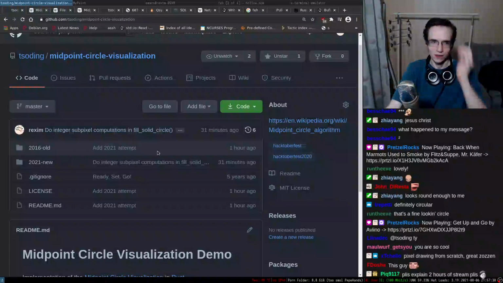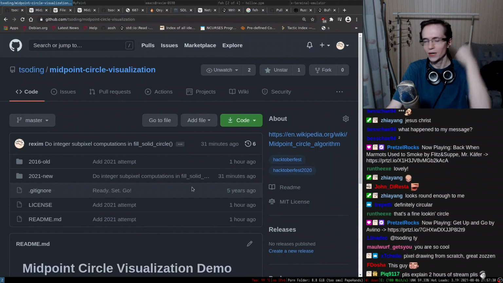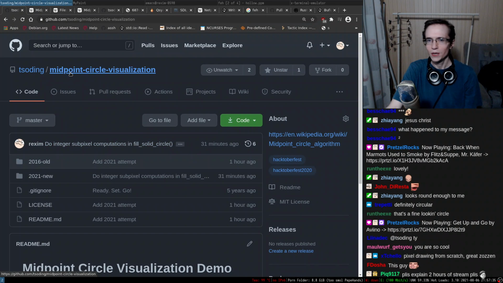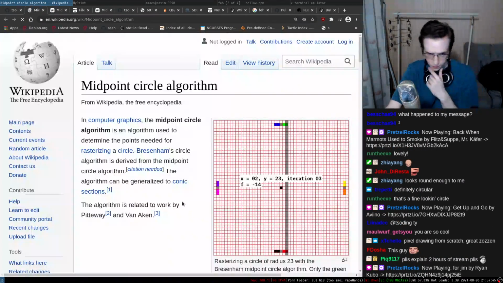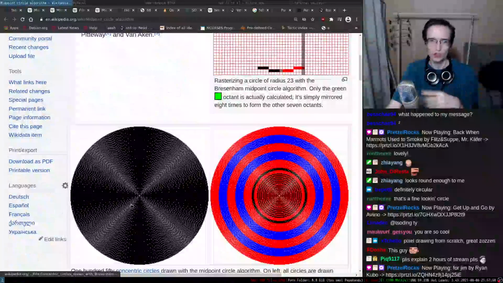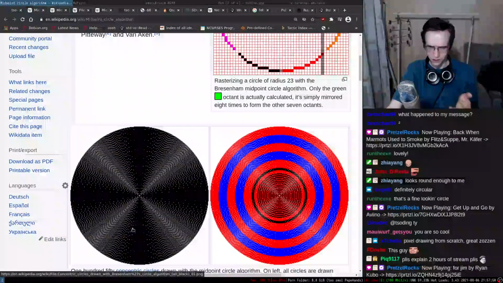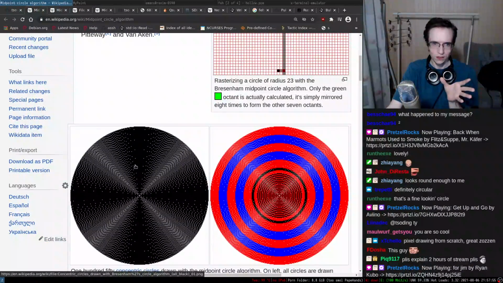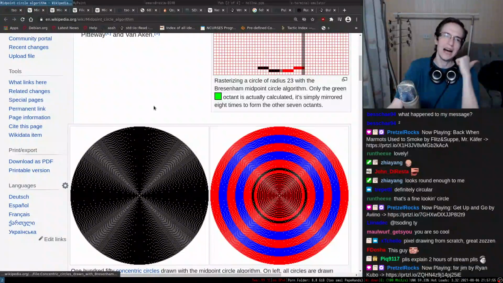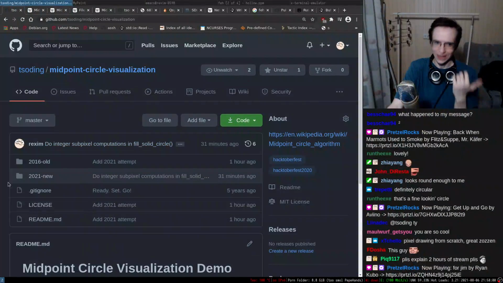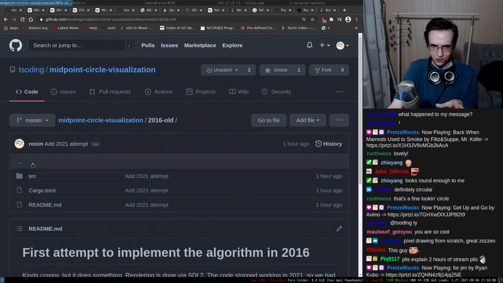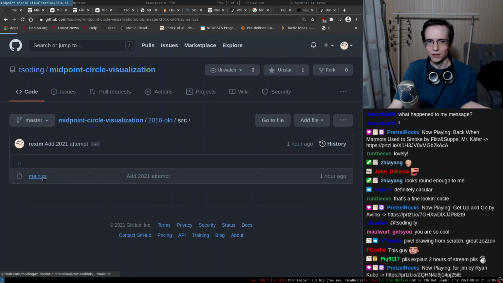So the reason why I'm doing all of that is because I was just looking through my old projects, and one of my old projects that I developed, I think 5 years ago, was Midpoint circle visualization. This was just a test project to learn about it. I quickly implemented it just to see how to do that, and then I used it in my other project. So it was just a test.